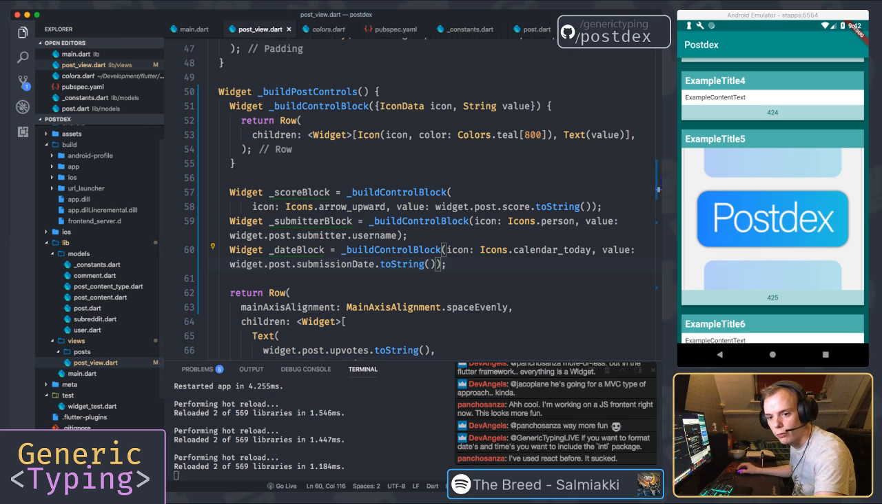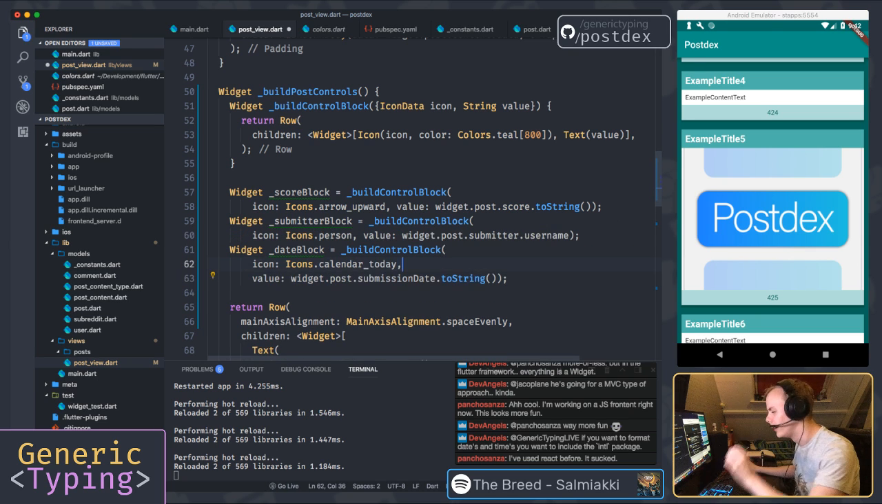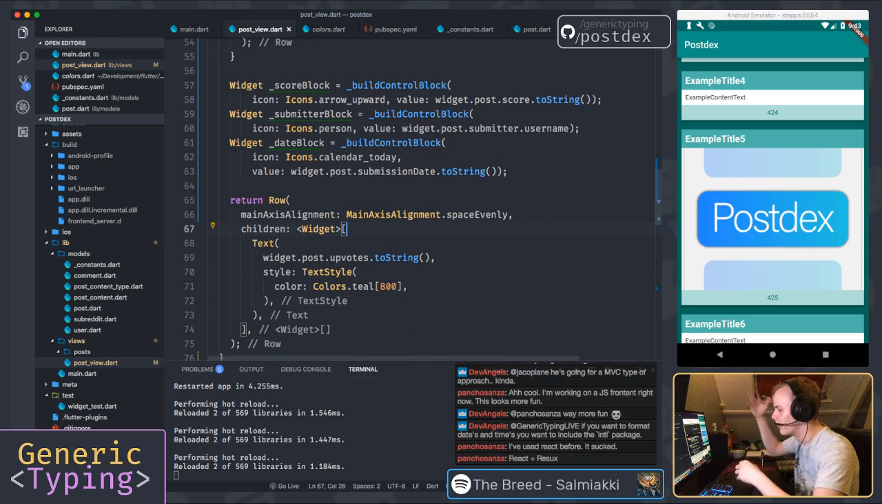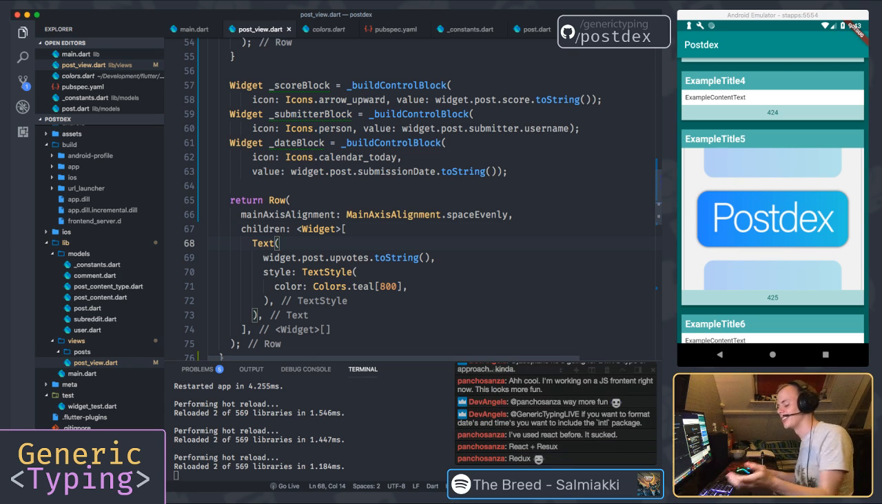Perhaps. I've used React before, it sucked. Well, I can imagine. Yeah, the install package. I tried to use that for like a really small thing, but then it turns out you have to define a bunch of other stuff. So I was like, no, I'll just write my own function that takes in a month and a weekday, and returns the Dutch one, and that's it. So, yeah, but whatever.